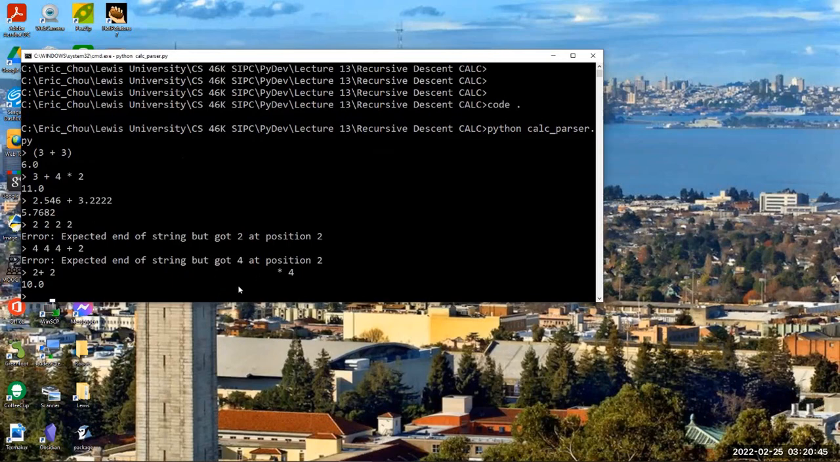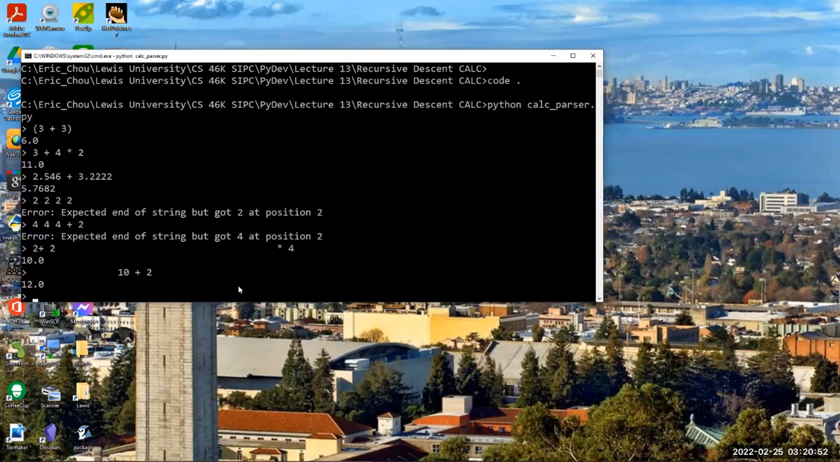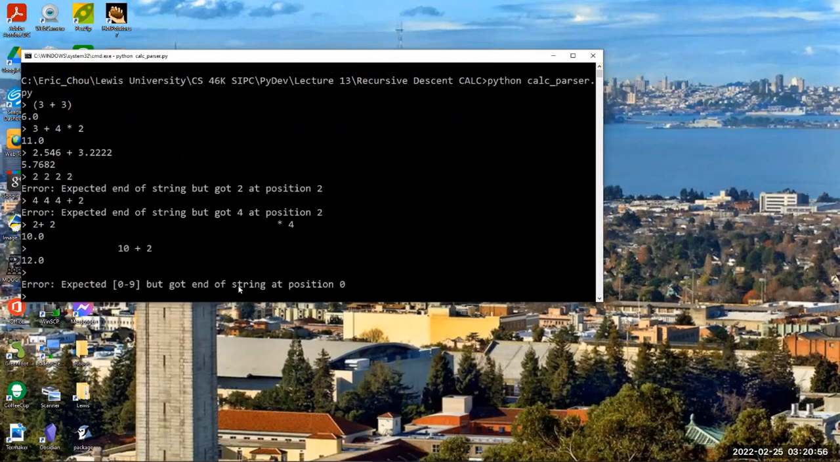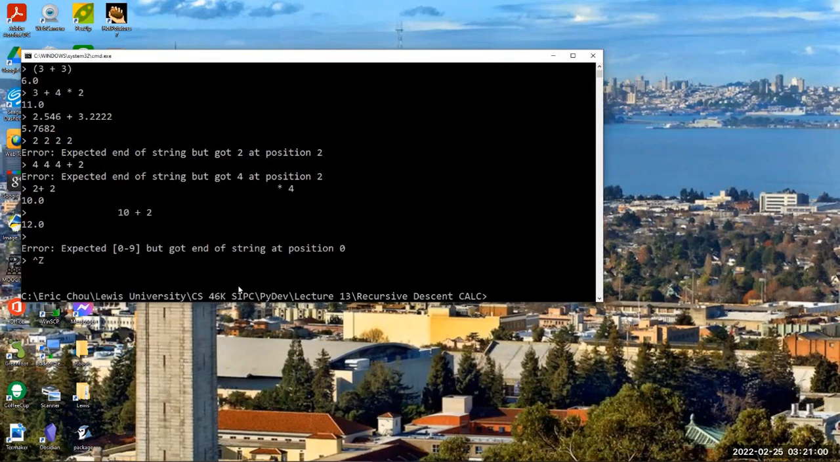So that has more spaces, and then 10 plus 2. It actually still works. Getting now, that actually does more return. It actually will do this. So let's do Control D. Control D will actually get out of the program.